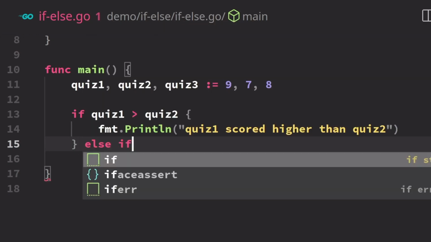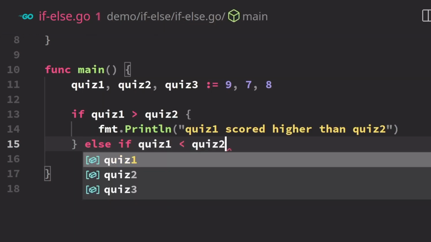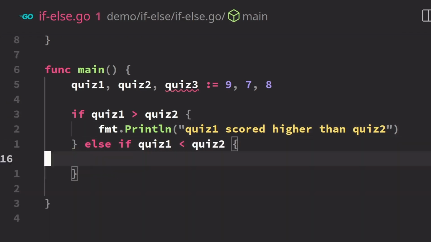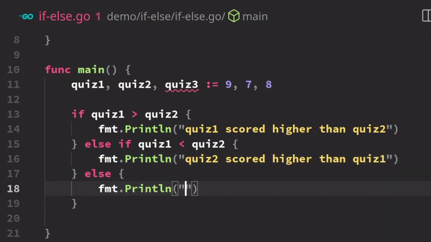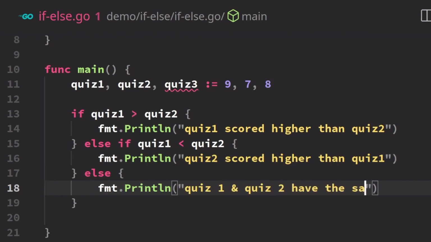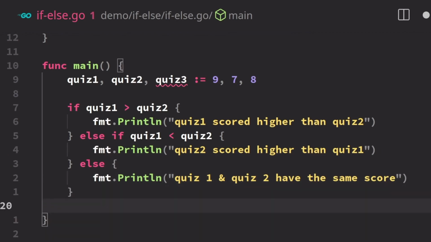We'll then continue with an else if. So if quiz 1 is less than quiz 2, we'll print a different message. Finally, we'll have an else keyword. And then the last message will be the scores are equal. So this first check checks to see if quiz 1 is greater than quiz 2. The next one is quiz 1 less than quiz 2. And the last one will cover any other cases. Since we already covered greater than and less than, the last case we'll be checking to see if it is equal to.